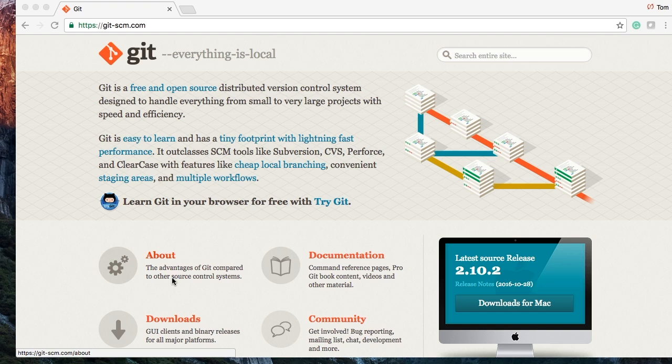Git keeps everything local on your computer. There's ways to commit it out to other means, a server or other people. But in our case, we're just going to keep it local on our machine and allow us to go back if we do screw up, because we do screw up.